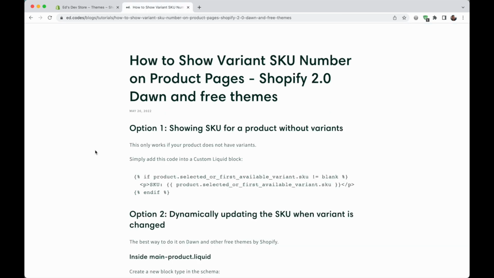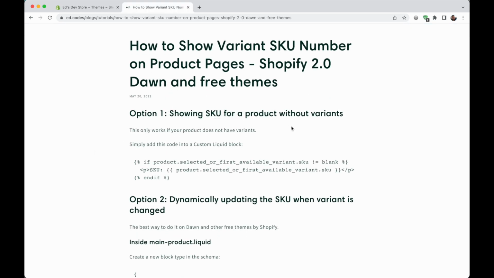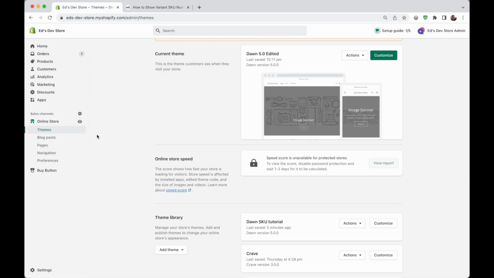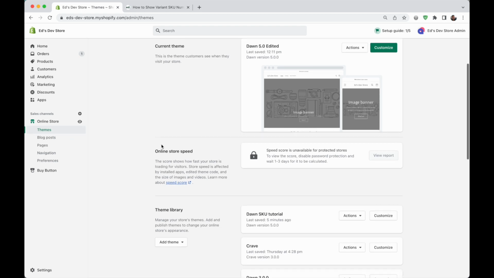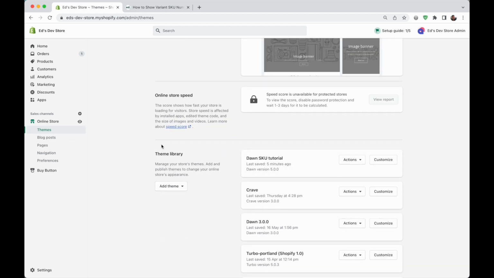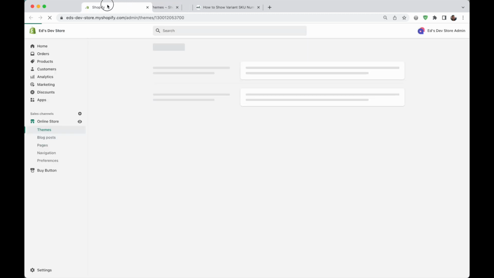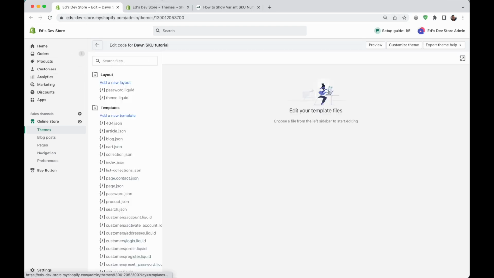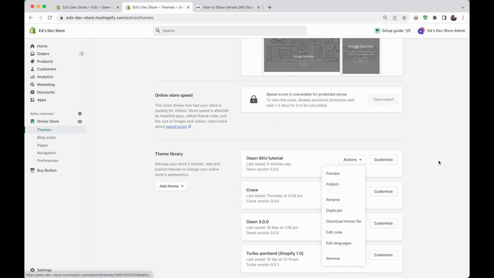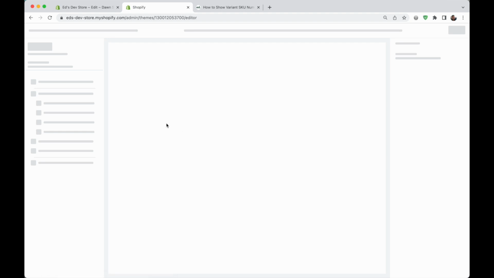Okay, we're going to start with option 1, which is showing the SKU for a product that does not have variants like size or color. I'm going to be starting on my themes page, and the first thing that I want to do is open up the code and also open up the theme customizer. So I'm going to click edit code, and I'm going to hold Command or Control to open that up in a new tab. I prefer having this tab on the left, and then on the right, I'm going to have the tab with the customizer.